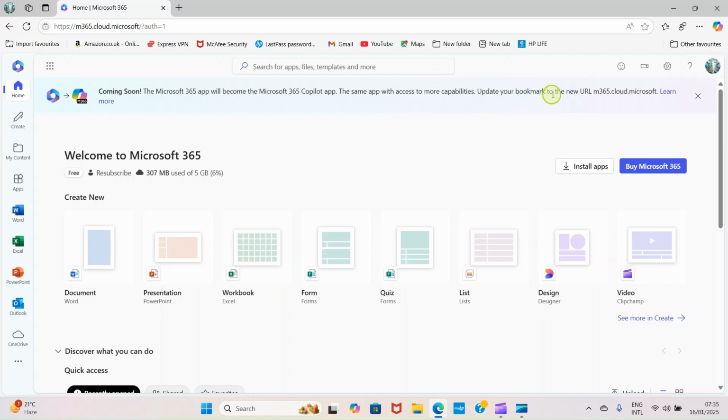Update your bookmark to the new URL, m365.cloud.microsoft. It's okay, no problem. So you can access this Office platform now with this web link. That is what it's telling you. m365.cloud.microsoft will take you to this same page. Beautiful. I love that. Then let's get to what we want to do here.